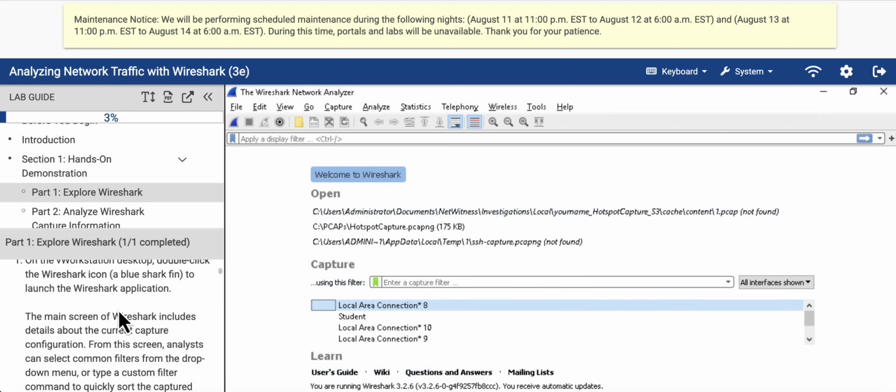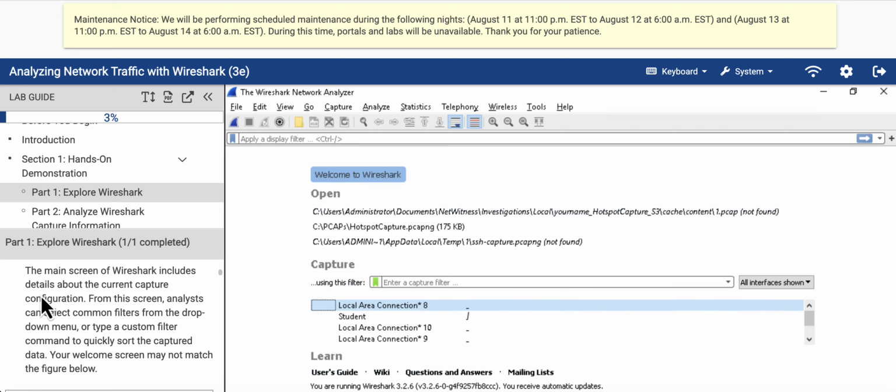Okay, the main screen of Wireshark includes details about the current capture configuration, as you can see here. If you are new to Wireshark, this may be quite challenging, understanding all the information that you can find here. But basically it will explain to you what it does here. So what it does is you have the chance to open a previous capture that you already have.